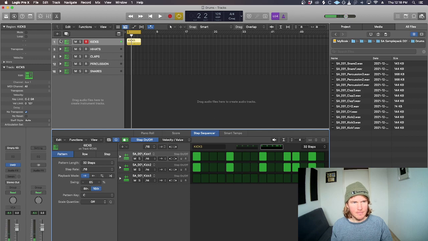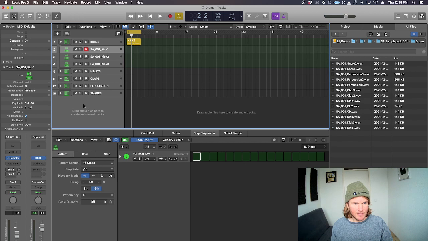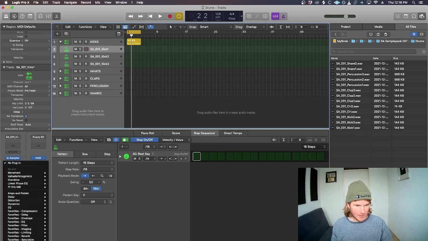That's cool. So when I click this little arrow, I can go into the individual tracks. And I already discovered that kick 2 has the nice low end, and kick 1 has a bit more of that snappy sound. So I think I want to actually take away some of the low end on this kick drum.